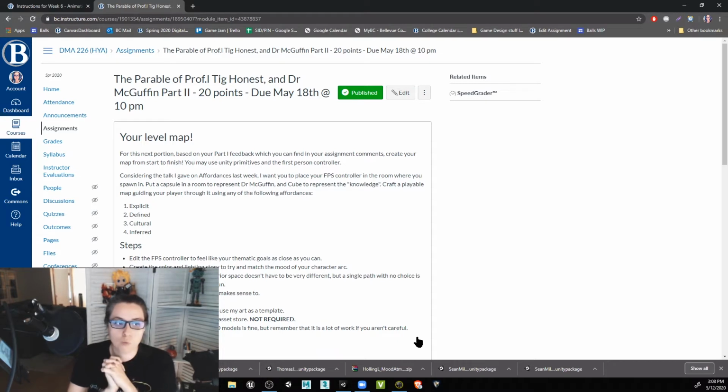Let's just go through the assignment. This will be easier. For this next portion, based on your part 1 feedback, which you can find in the assignment comments, create your map from start to finish. You may use Unity primitives and the first-person controller. Now, if you would like to use 3D models or assets, you may, but you must create them. No downloading from the asset store. And there are reasons why, but I'm not going to go into that right now.